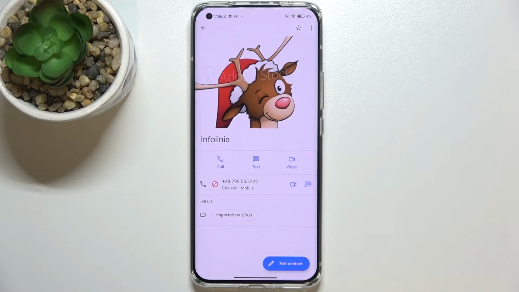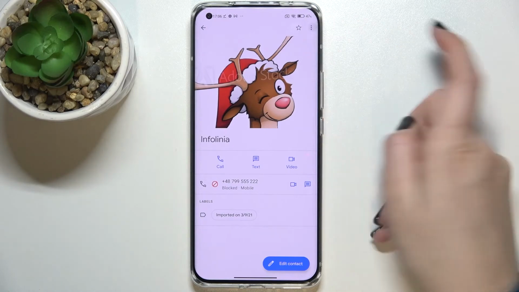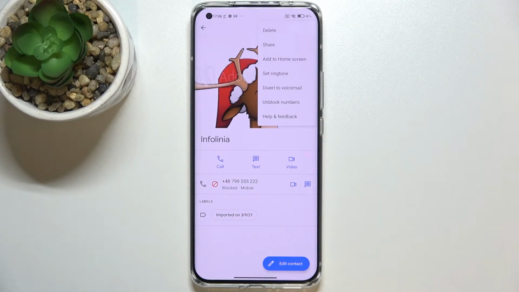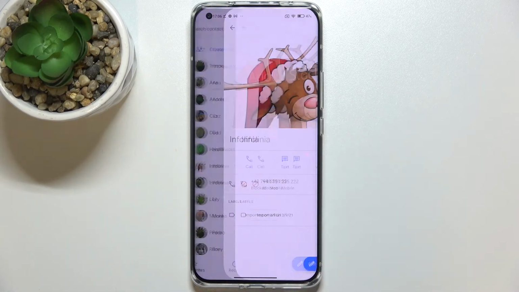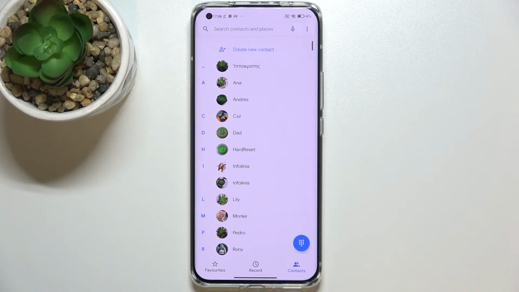We've got this characteristic icon, so it means that you won't receive any incoming calls or text messages from it. Of course, you can unblock it the same way. Just tap on the 3-dot icon and tap on unblock numbers, but let me leave this number blocked. We will check if it will appear on the block list. So let's get back and let me show you another way to block a number.